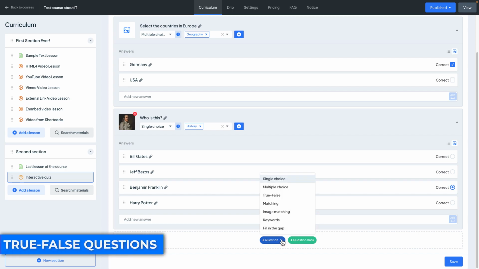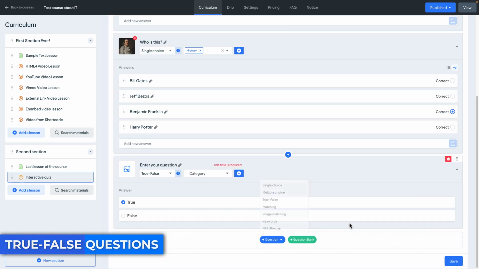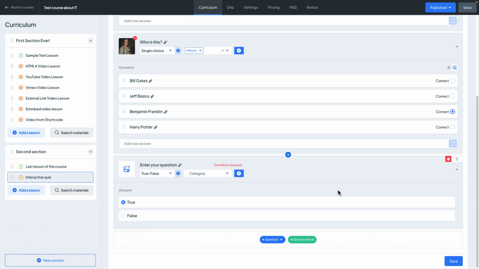Let's move to the next sort of questions, which is true-false questions. In this type of questions, the answer will be true or false.